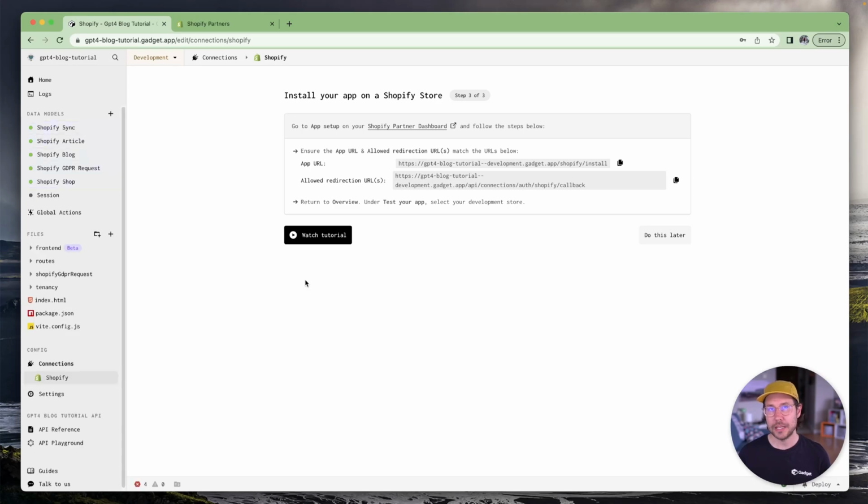Now, there's one thing that Gadget does for you now, which is spinning up these data models that correspond to the scopes that we selected. So you can see that there's Shopify blog and Shopify article here, which are two data models that now are wired up, or will be wired up, to the Shopify API and have the capability to store all of the data that Shopify has on these records, as well as when they emit webhooks. So we don't have to wire up a database ourselves, that exists right there.